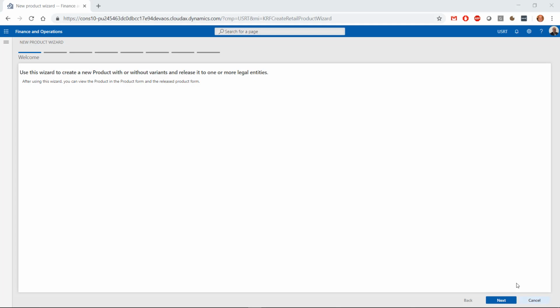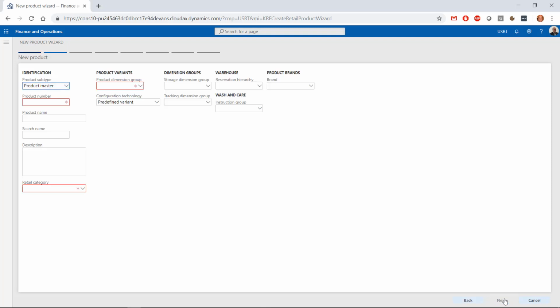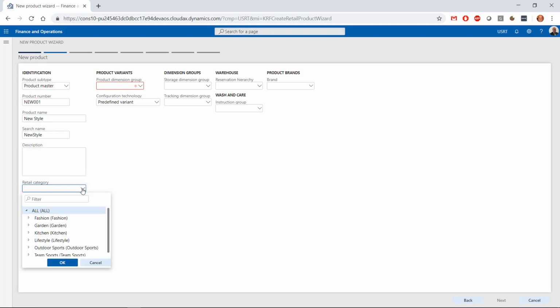For this purpose, K3 Fashion comes with a product wizard. When starting up the wizard, you can enter the required style number, for instance new 001. We will call the new style new style. We could enter an extensive description, and then we can choose the appropriate node from the product hierarchy, for instance fashion, menswear, casual shirts. The product hierarchy can have as many levels and nodes as you want.